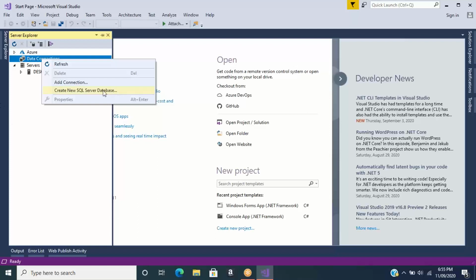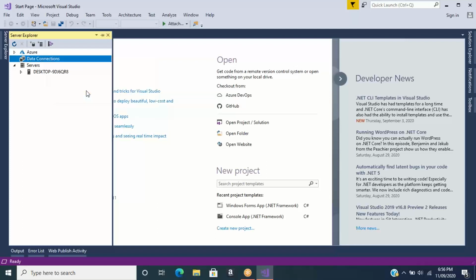Then the second option, create new SQL Server database, which means we are going to create a database using Visual Studio from Server Explorer. Add connection indicates we are creating a connection for an existing database. Here, create new SQL Server database means you're doing two things: you're creating, plus you're adding a connection. Go for it then.